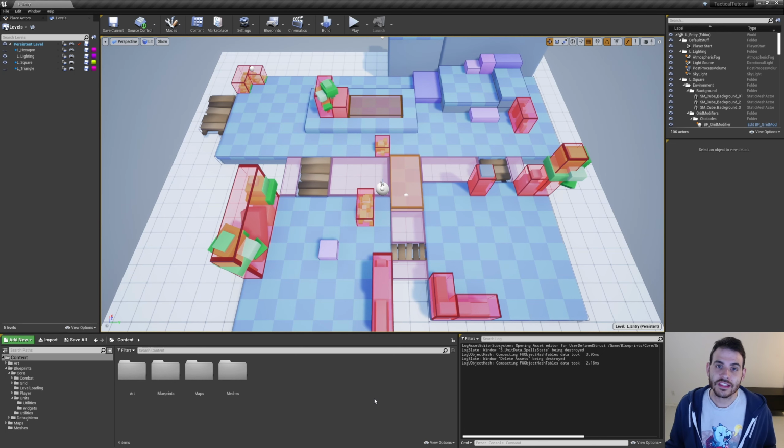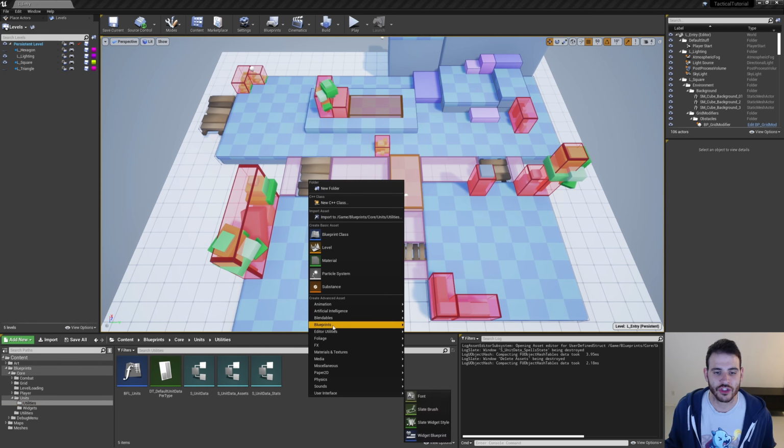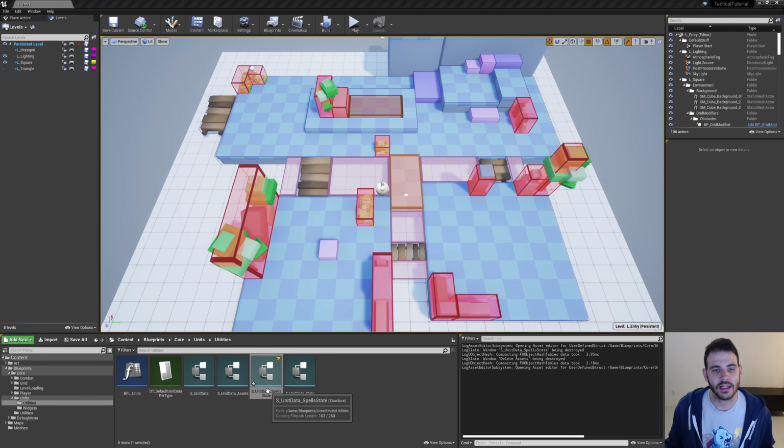And in Unreal, the first thing we need to create this mechanic is a way to remember which spell we just casted during our turn, and I'm going to save that in the unit data. So let's go in the core units in utilities and create ourselves a new structure. So blueprint structure, which I'm gonna name s_unit data underscore spell state, and let's open that one.